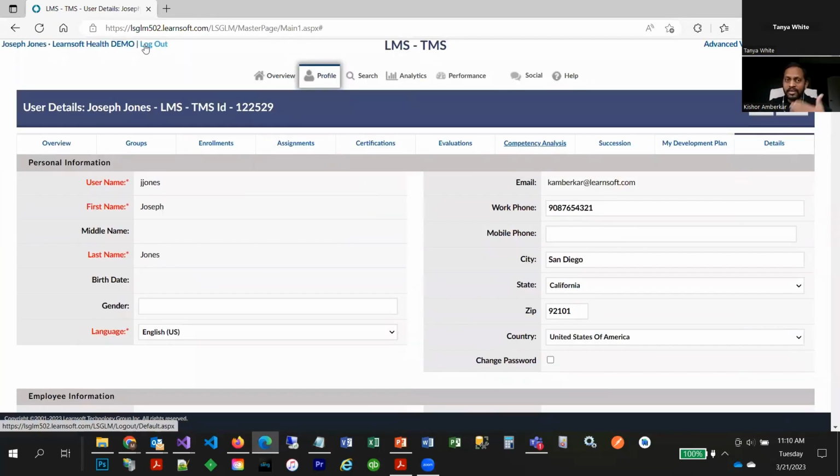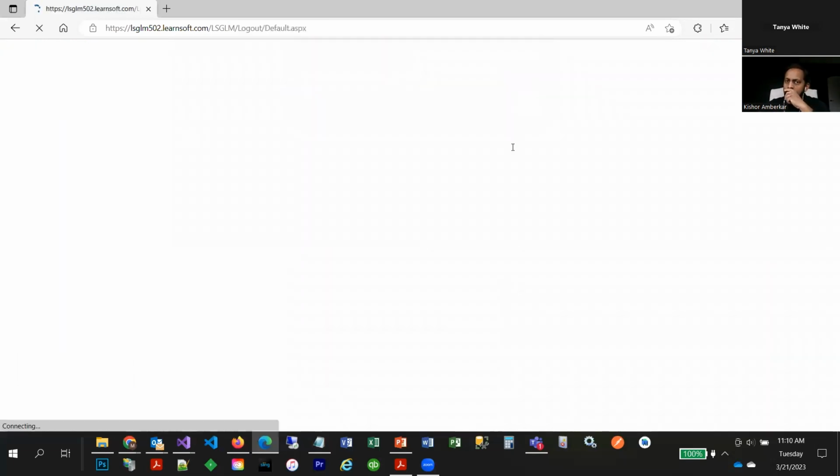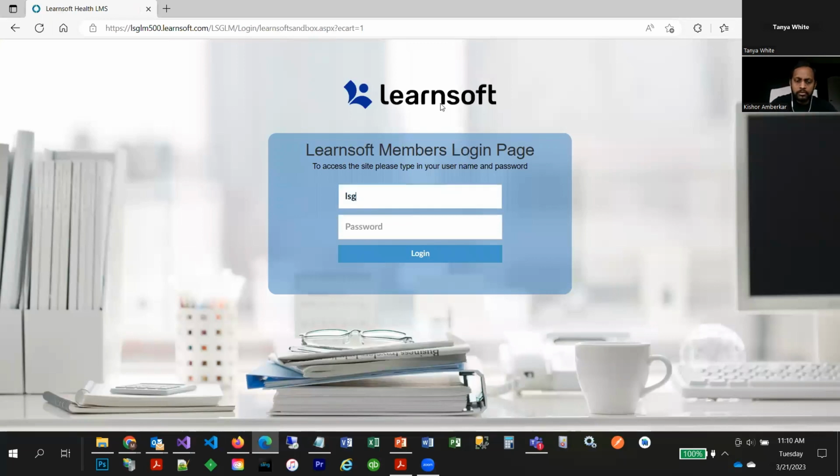Now that is what the front end looks like. That is what the manager sees when he goes into my profile. But let's quickly jump inside and see how the position has been defined. So I'm going to log into the system, which can tell me how this position of an RN is defined. So let me log in.